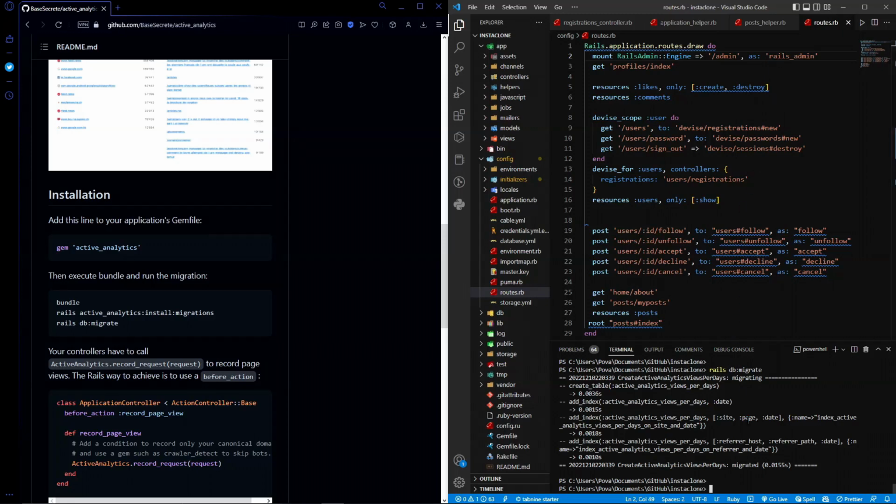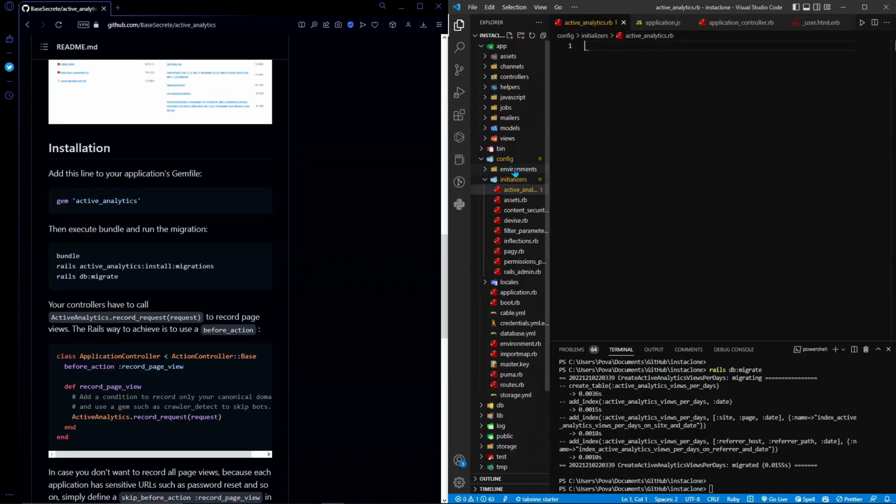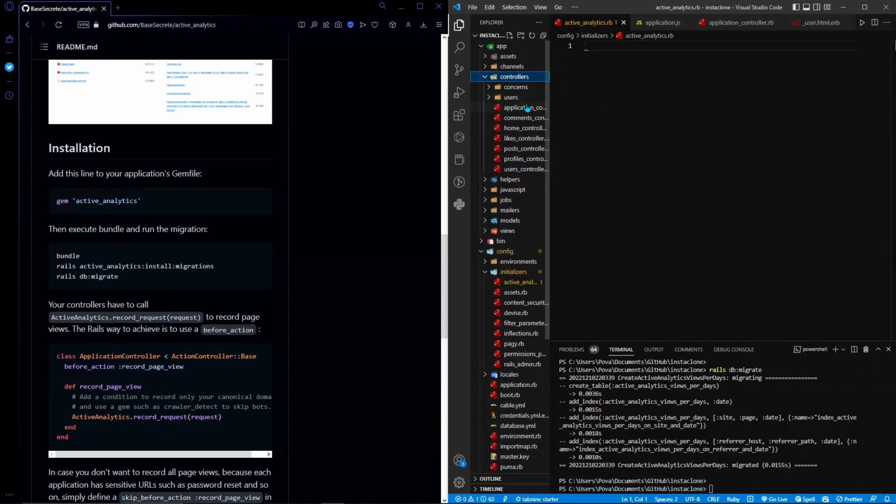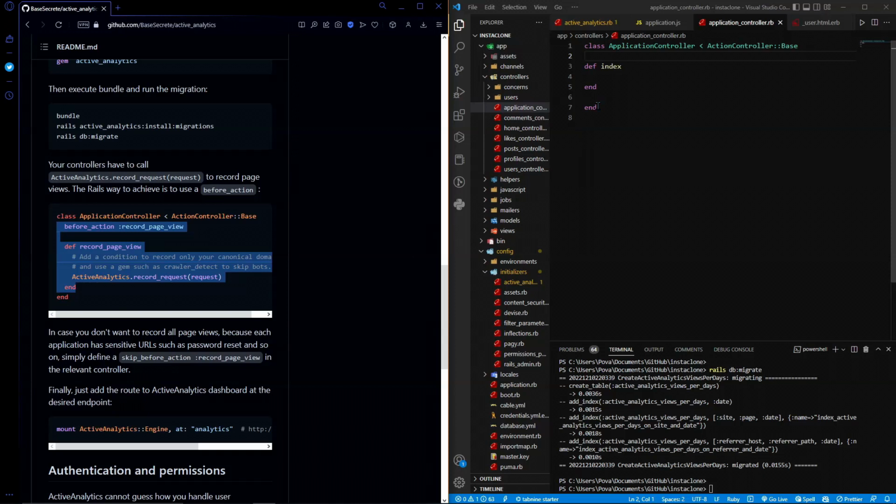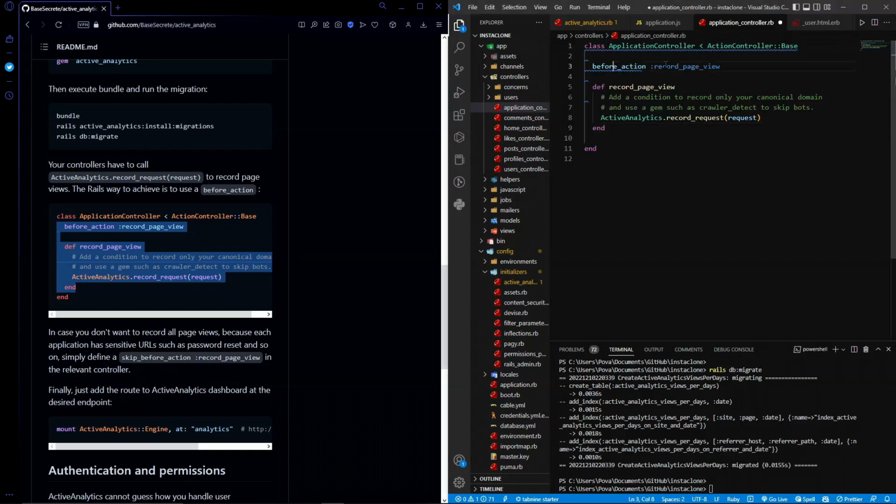So now we created this file, but the next thing that we need to do is go to controllers, then application controller. And I'm just going to copy and paste in this action. So we're saying before action, record page view. And this is going to record each page view using the analytics engine.